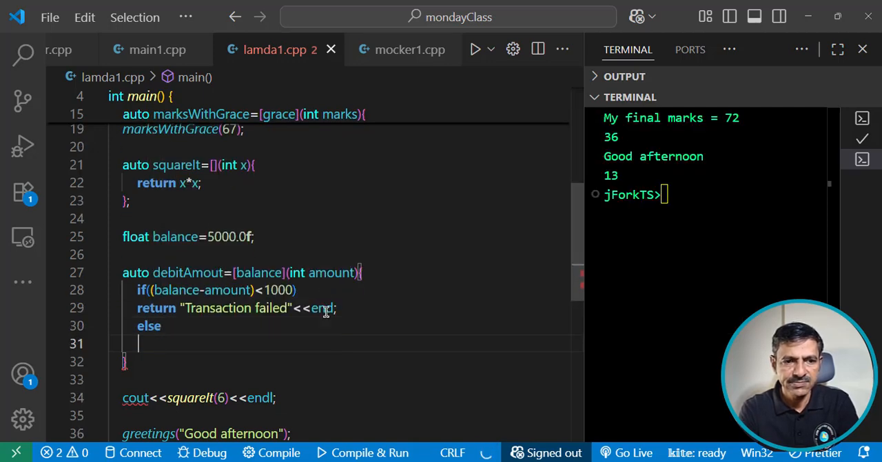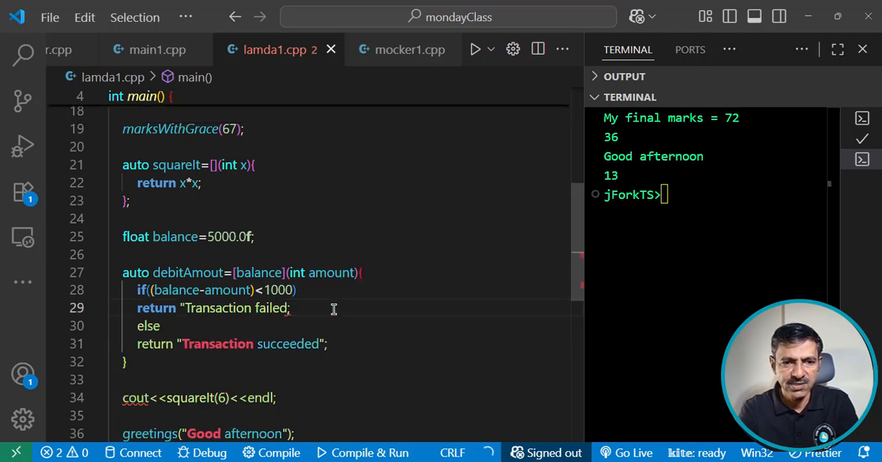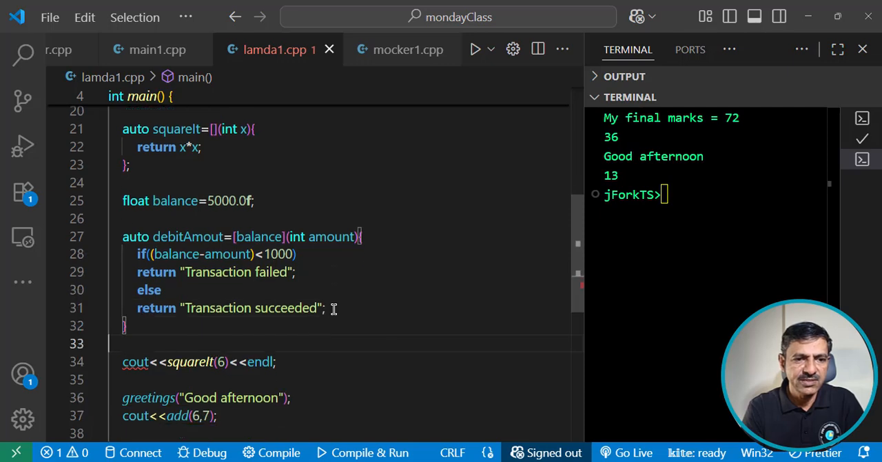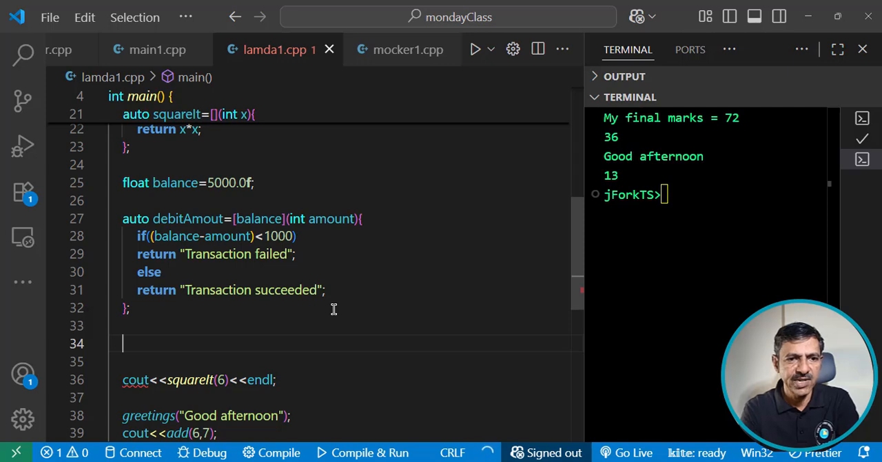Else return transaction succeeded. So you should not pass endl along with this. Just have to pass the string. So if there is enough balance, then only you are doing this, right? So this is another example where we have a lambda function which is doing some if then else.